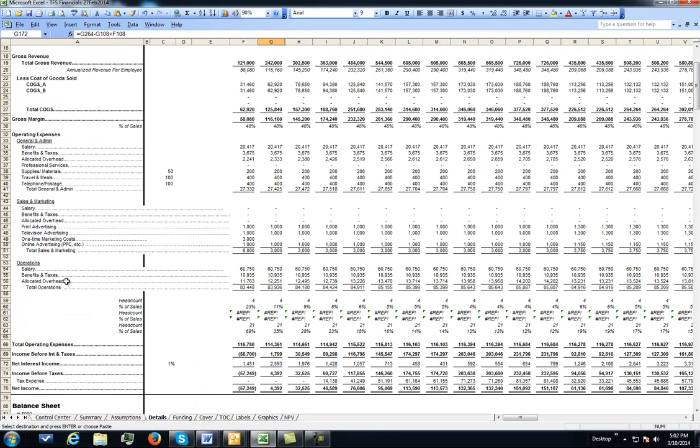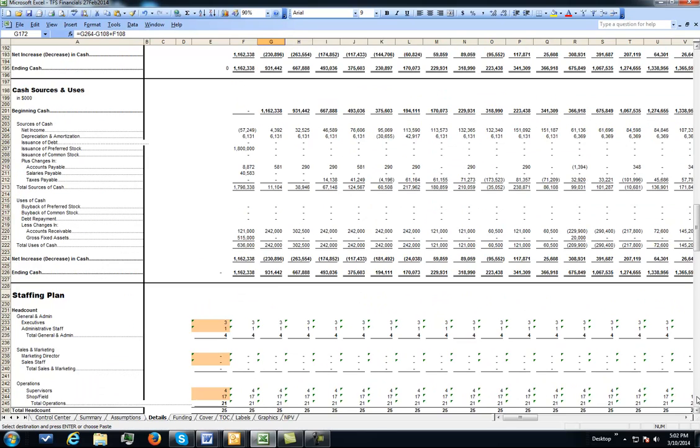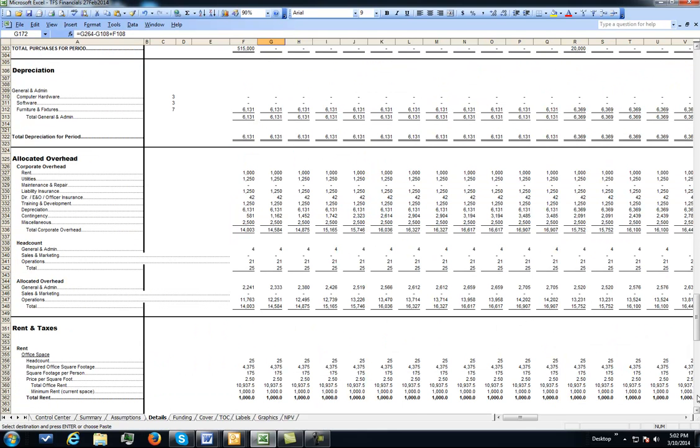And then allocated overhead, let's double check that as well because we've obviously added that in. Let's make sure that that's getting allocated correctly. Yep, it looks like the operations headcount was added in. And total allocated overhead according to the number of employees is being divvied up, so it looks like we're good to go. So that's it, and if you have other questions, just let me know.